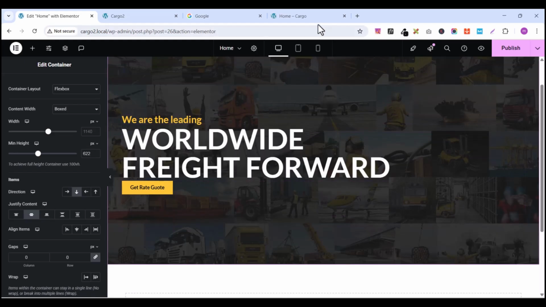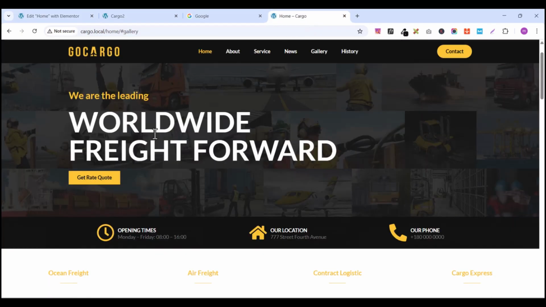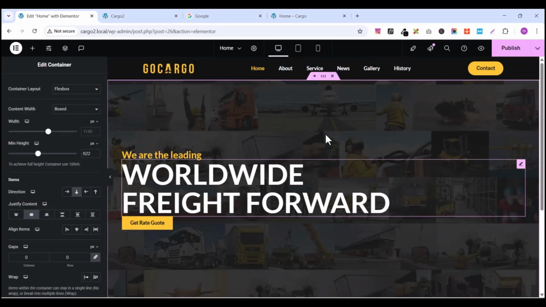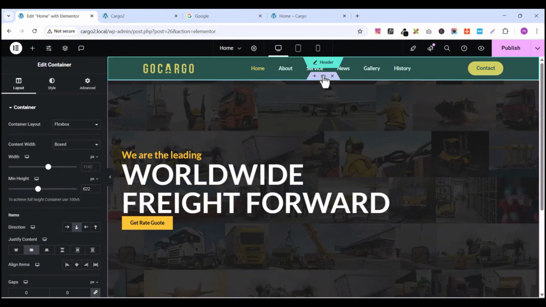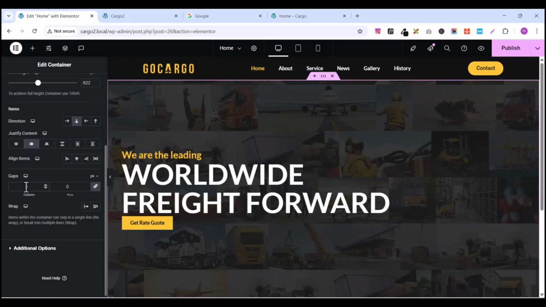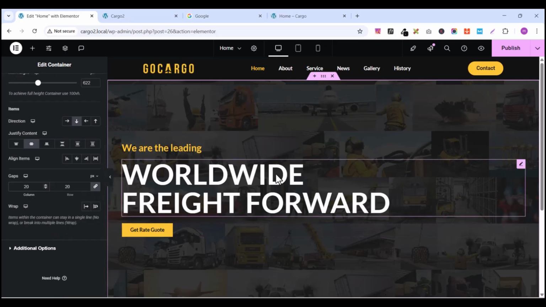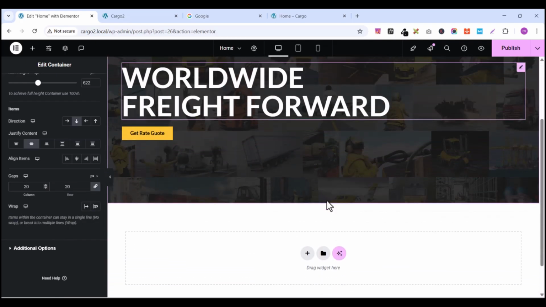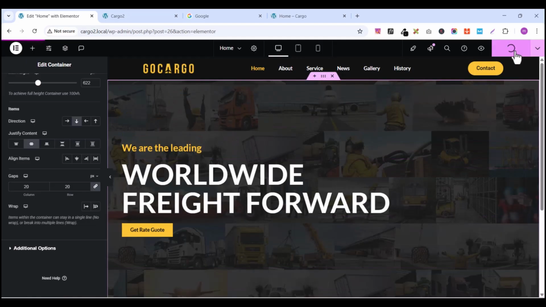Okay, so let me see. It looks good, not bad. So let me come back. I will select this section again, go back to layout, then let me put 20 to the gap. Let's keep putting some gaps here. Okay, so it's looking good now. All right, so let me publish this and preview.